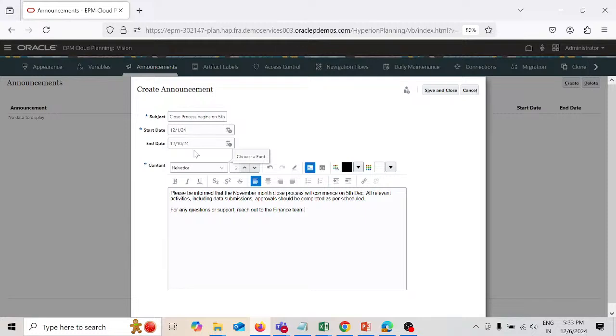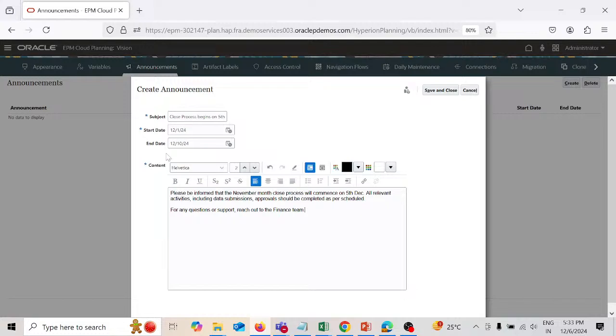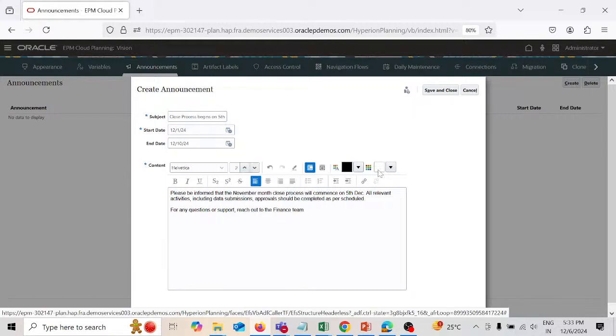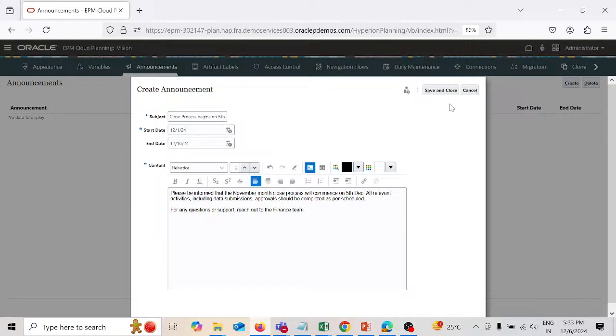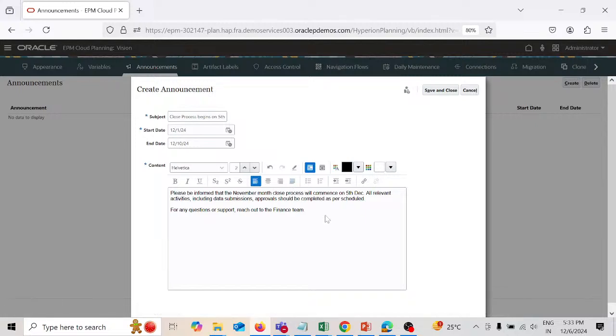So here I am giving 10 days. This announcement will be flashing for 10 days, starting from 1st December till 10th December. Or we can just leave it, since it is starting, that is fine. So this is done, and from here I can change the fonts. There are various fonts available. If I want to make it bold, or change the layout or the format of the message, I can do it from here.